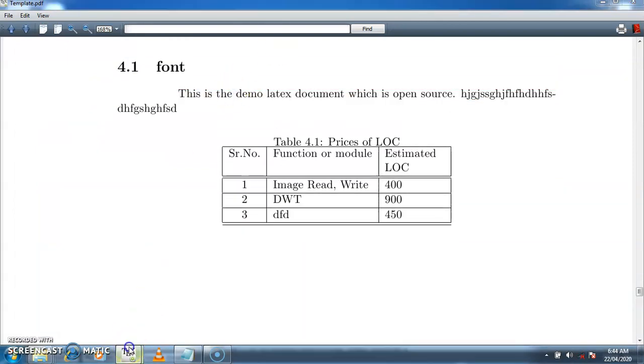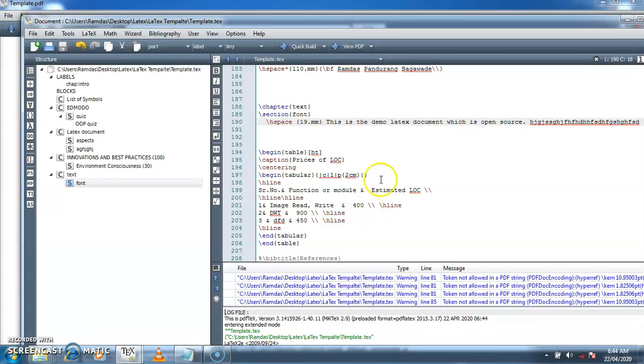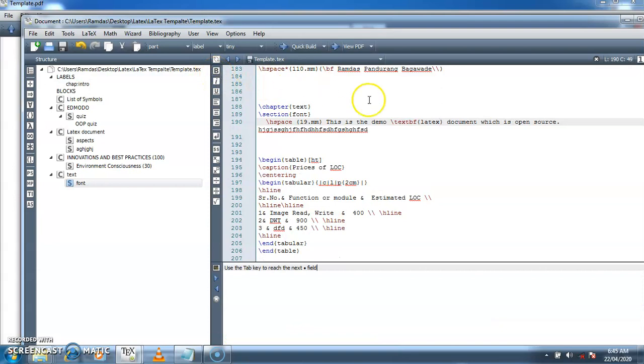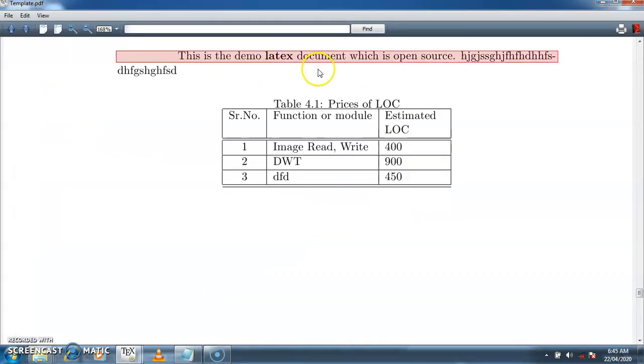Now how to change the font of that particular document. Suppose I want to make this particular LaTeX keyword bold. So you just select the keyword or the content you want to make bold and click on this particular icon B. So it automatically gets the command \textbf. This command takes as input the content you want to make bold. So we'll see what happens. Here you can see that the LaTeX keyword gets bold with the help of that particular command.